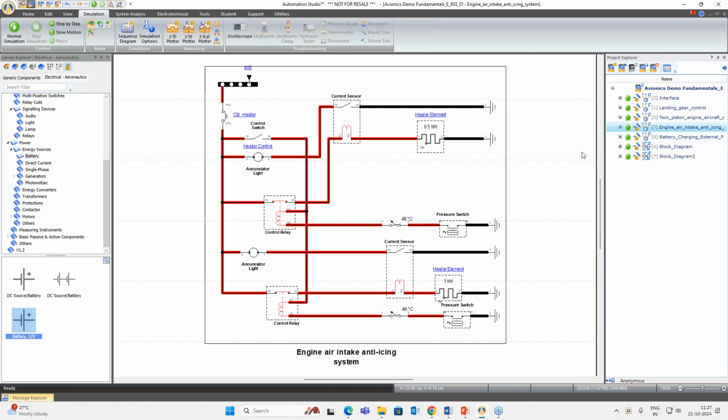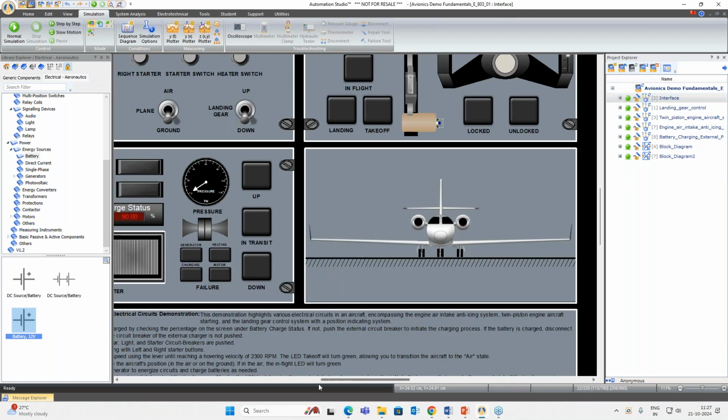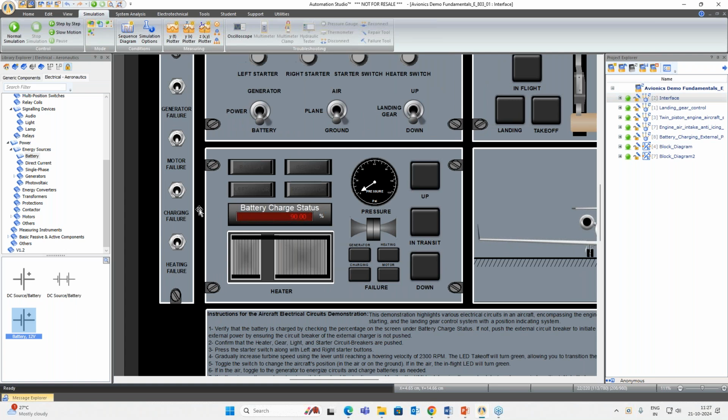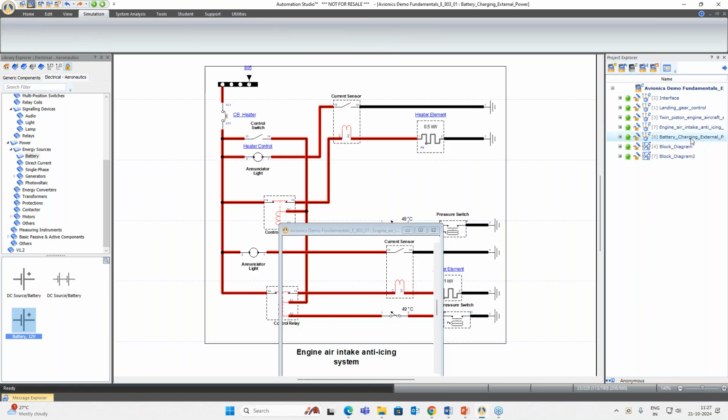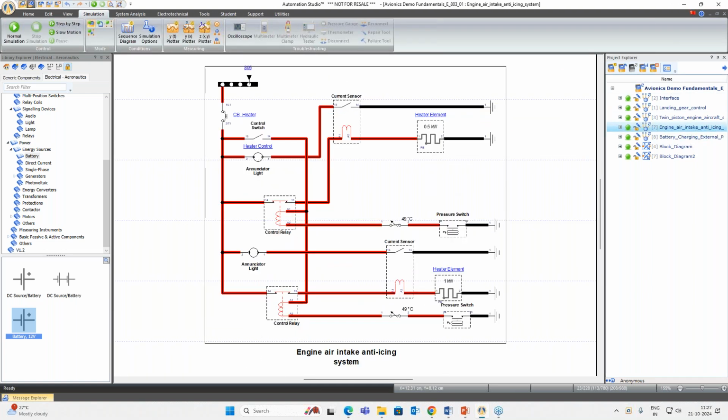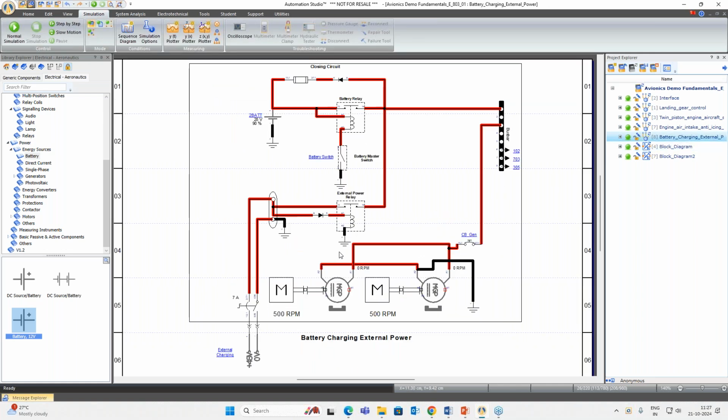In the engine anti-icing system, on the interface we have this failure activation. If heating is more than a particular value, it will activate this heater. That is the operation, and this is the heating element behavior. Then this is battery charging. If I want to charge my battery with external power, this is the external charging process, and this is the block diagram.